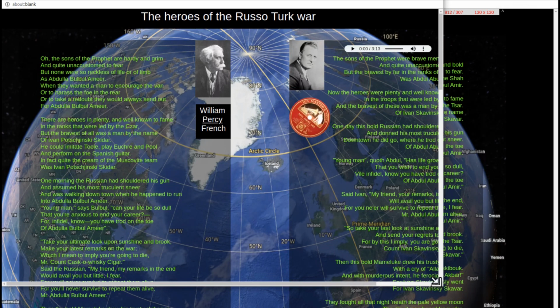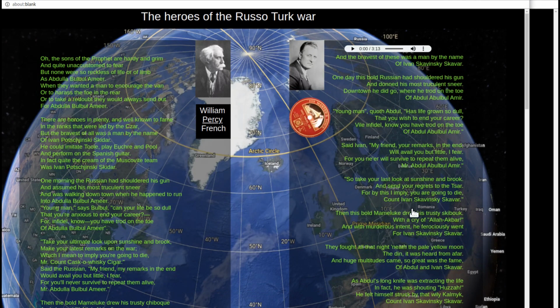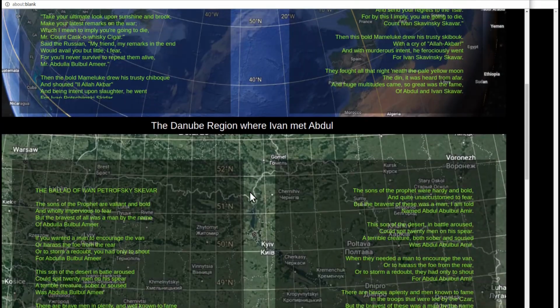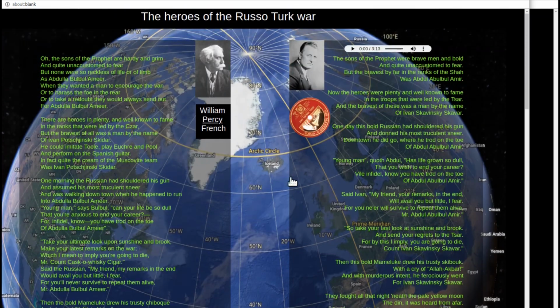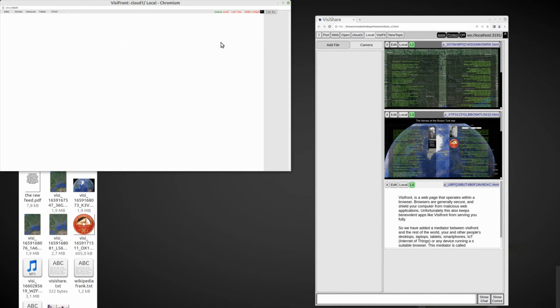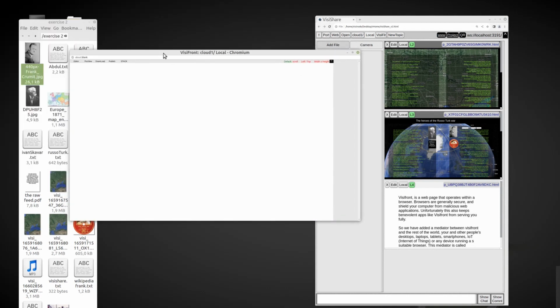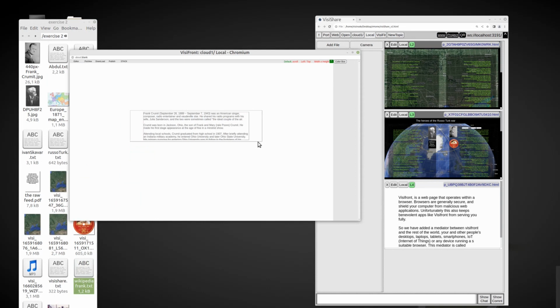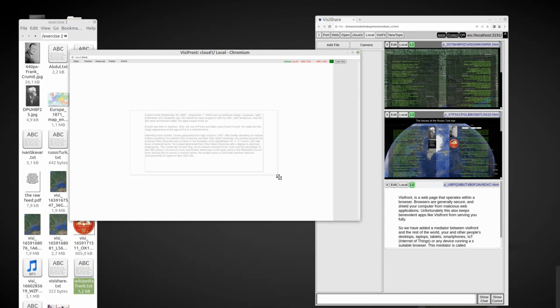Code-endowed Visinodes can significantly enhance the usefulness of the web publication. Click on the white caret in the top right-hand corner of Visifront. This ensures that the text wraps around a frame or a Visinode dropped into the text element. The black frame around the caret will turn green when Visifront is in wrapping mode.